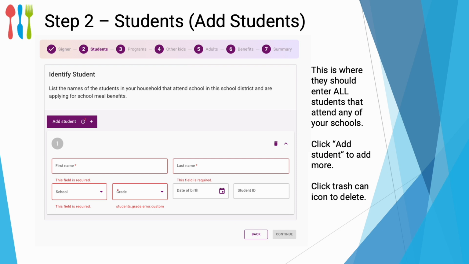For students, the next step is identifying any students in the household who attend the school in your network. They need to put in their first name, last name, the name of the school they attend, and what grade they're in. There's also the option to add in their date of birth and student ID if they know that. They can add as many students as they need. Families should be filling out one form for all children who go to any of the schools in your school network. If they make a mistake and add a student that they don't need, they can always click that little trash can icon to delete the student.